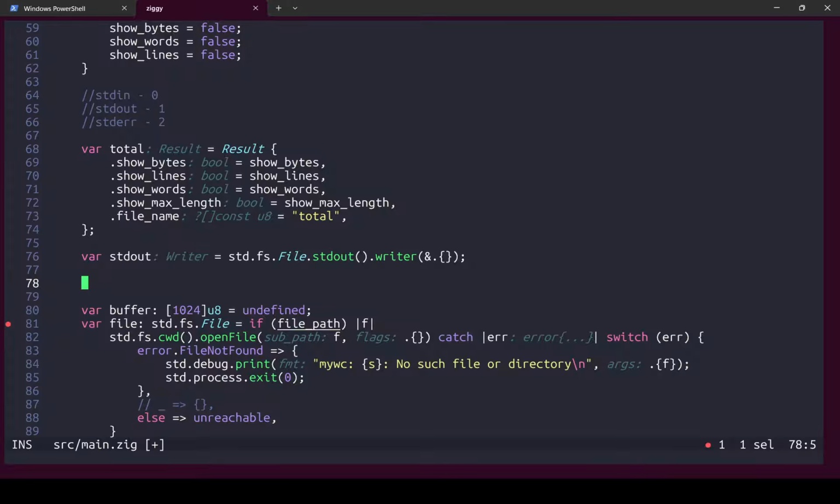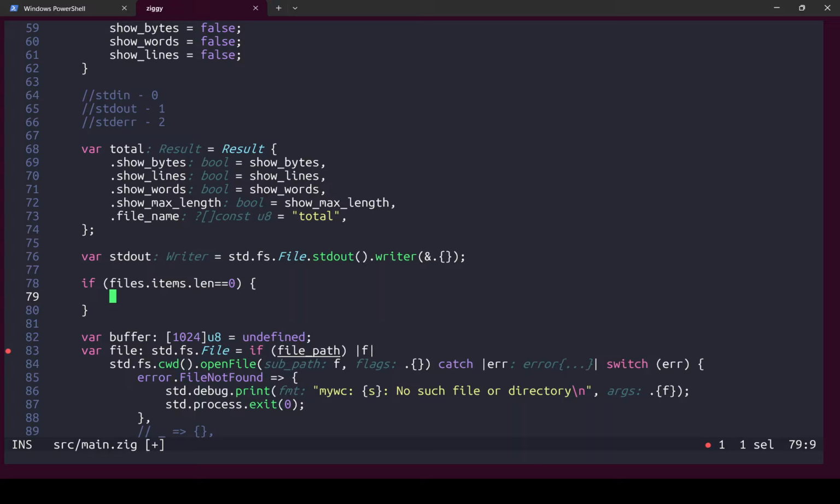So let's loop over the files. We'll first check if files.items.length equals 0. What does it mean? It means the file argument is not passed, so probably we need to read from the stdin. But first we are going to refactor this code. So first let's refactor the code.